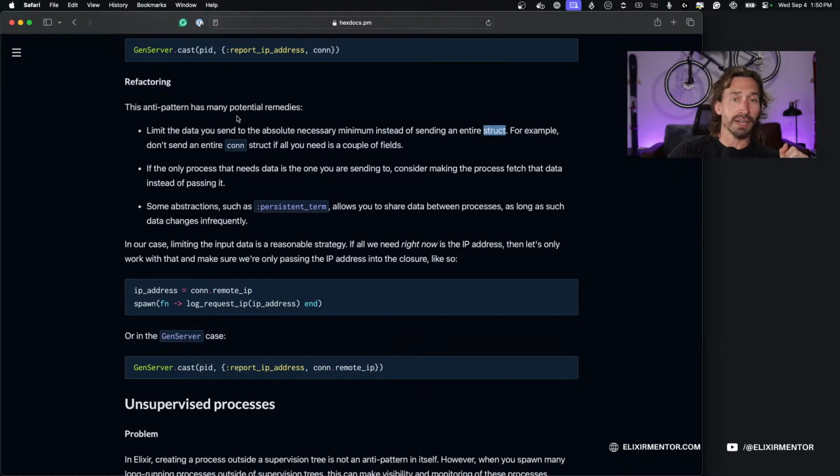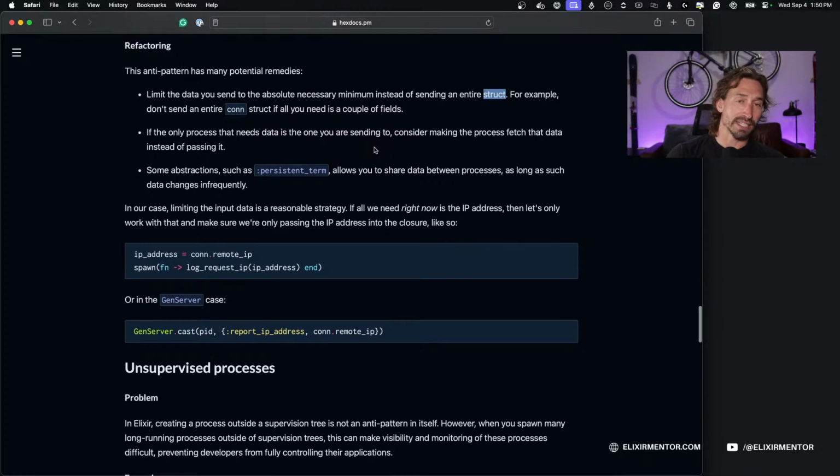Refactoring. This anti-pattern has many potential remedies. Limit the data you send to the absolute necessary minimum instead of sending an entire struct. For example, don't send the entire struct if all you need is a couple of fields. That makes sense. I mean, that's how you want to handle almost anything that you're doing, right? You don't want to pass in unnecessary data for even a simple function. You only want to pass in things you need.